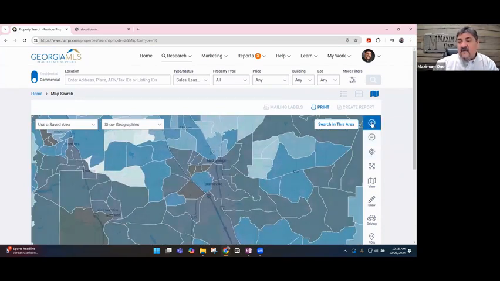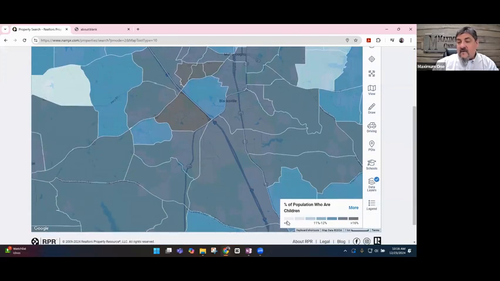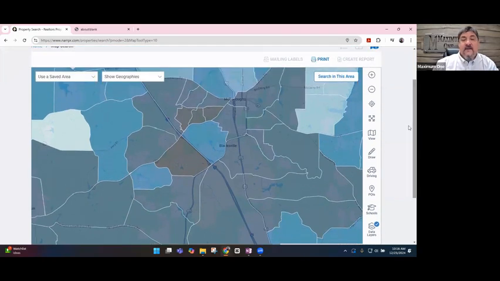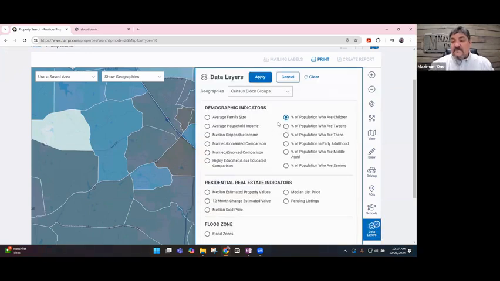Like this is McDonough, for example, and I'll move down here a little bit more. So the darker, the more population that has children. So if you had someone that was wanting to have a daycare, you'd want to have a daycare in the areas that are darker because there's going to be more people that have children. You can come in here and you can change all the different data layers that you want to.